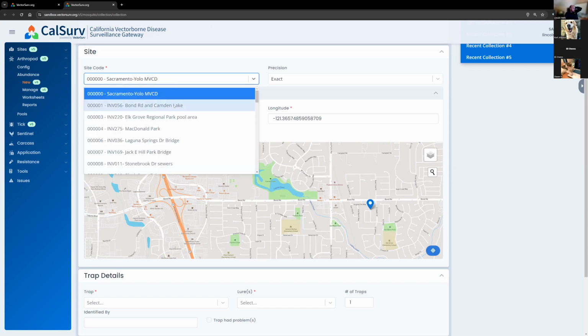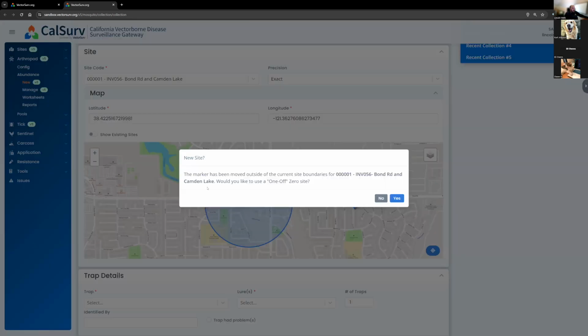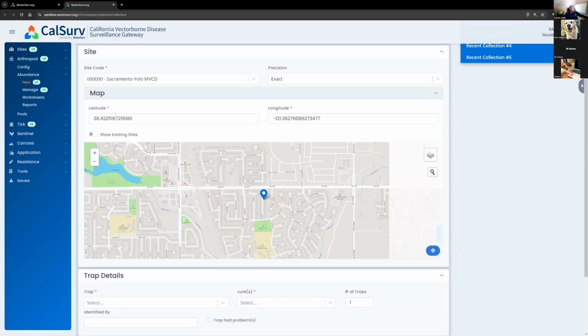So let's go back to this Camden Lake. If you are planning on trapping at this Camden Lake location or any of your given sites, but you need to move the pin outside of this quarter mile buffer, let's say over here, you're going to get a warning message asking if you would like to, instead of using the 0001 site code, use the one-off 0 site. If you select yes, it'll change the site code to your 0 site, and then it'll pull that latitude, longitude information for that location.